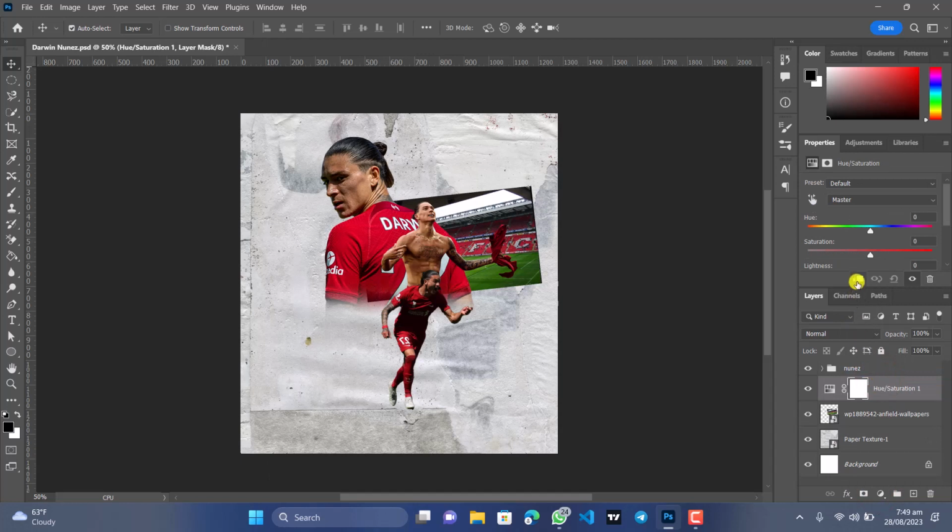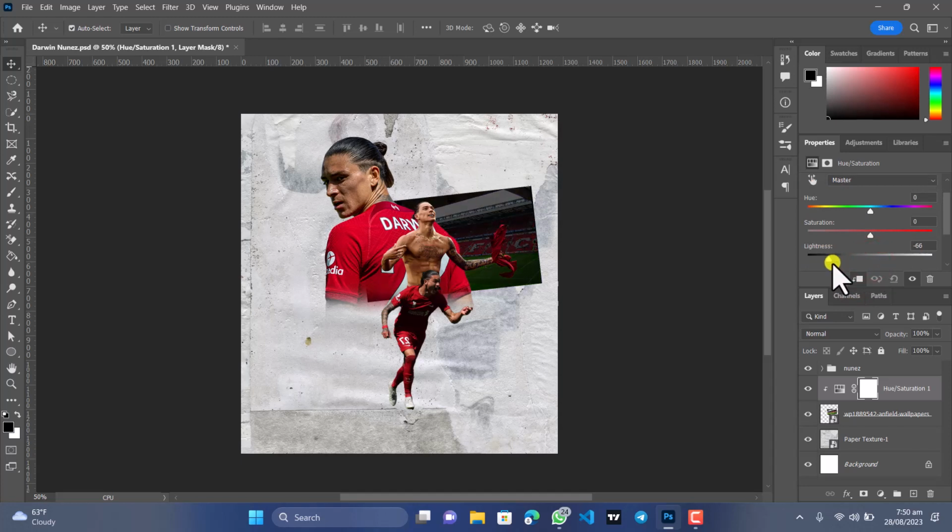Go to the hue and saturation. See that arrow I click there so that it applies to that particular image beneath it. If I didn't click on that, it would have applied to all images. Bring down the saturation a bit. I think that's kind of too low.